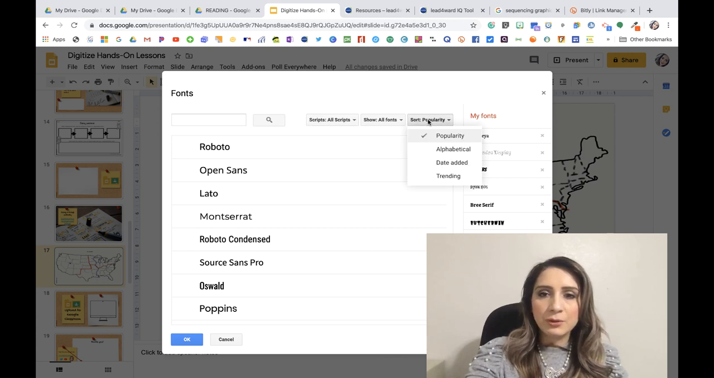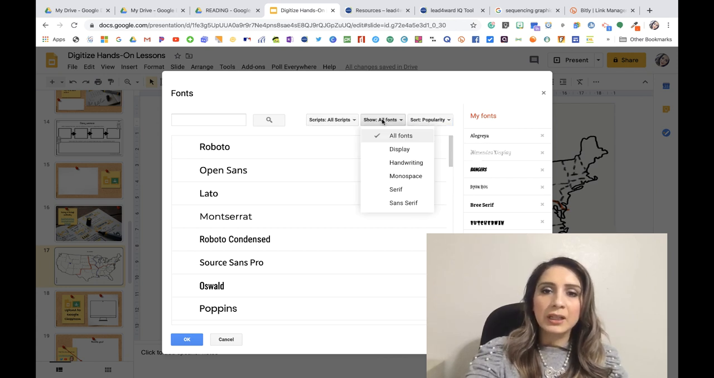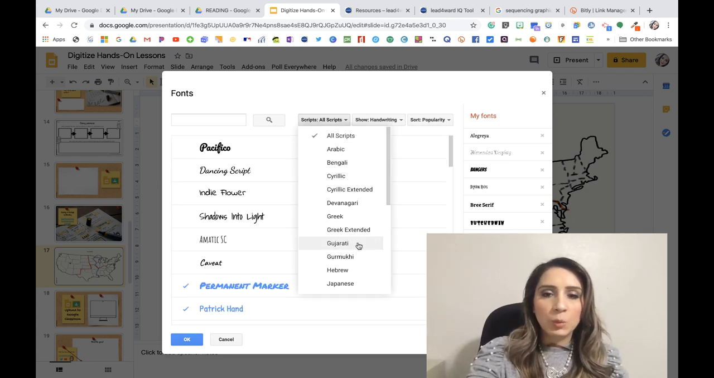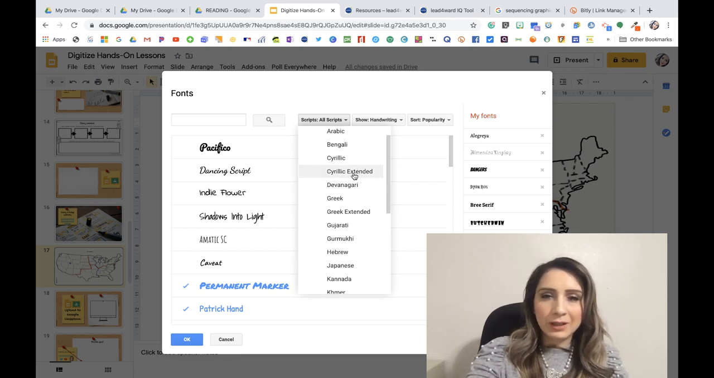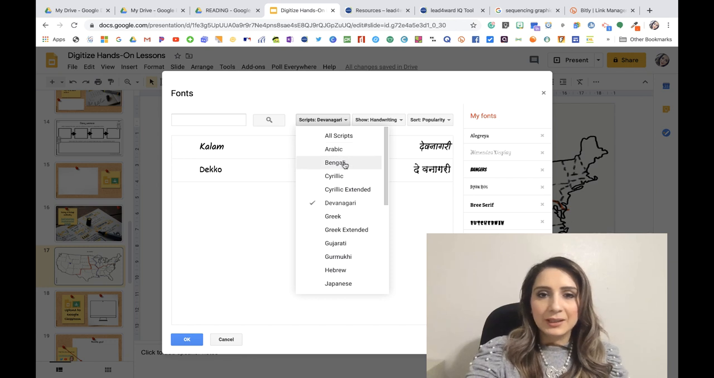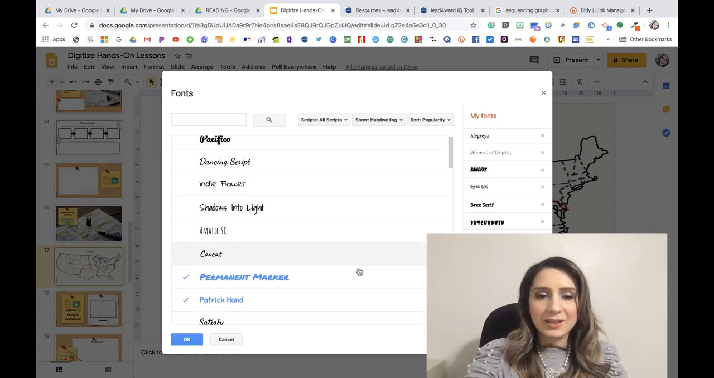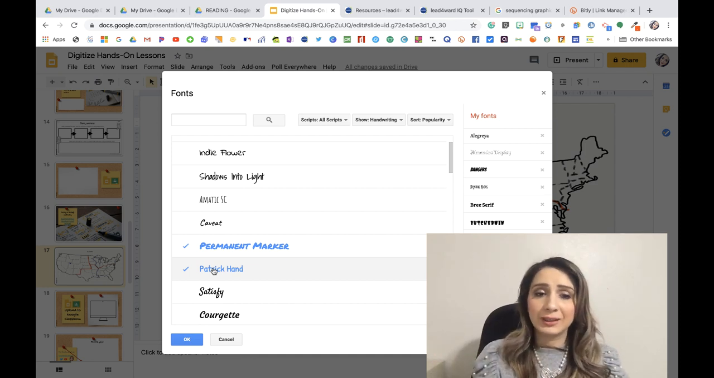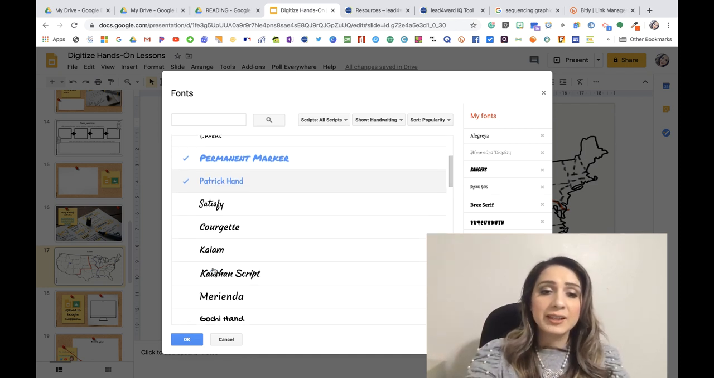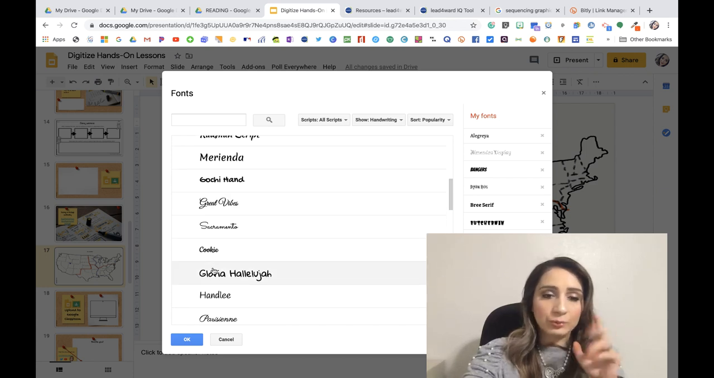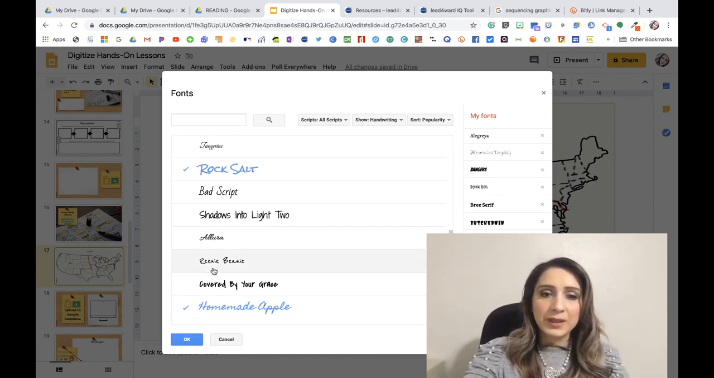Sort through them. So right now it's sorted by popularity. I can choose, do I want handwriting type? What kind of script do I want it to be? I don't know what those are, but anyways, let's just do all scripts. And then it'll show you which ones you've already added to your library of fonts. So here are the different fonts available that I can directly use here.